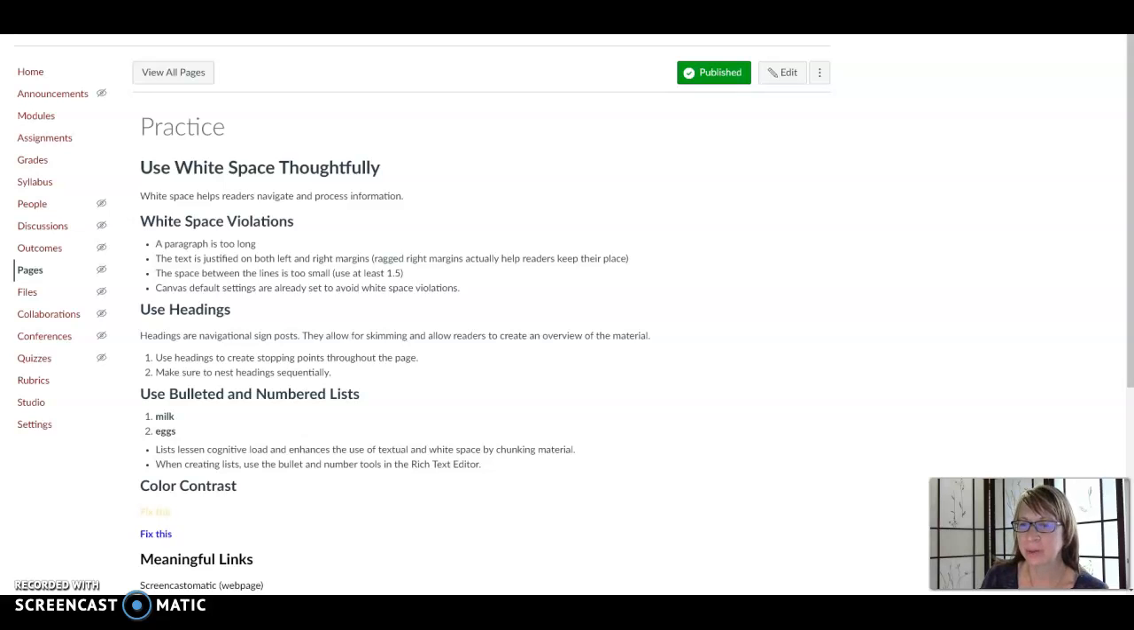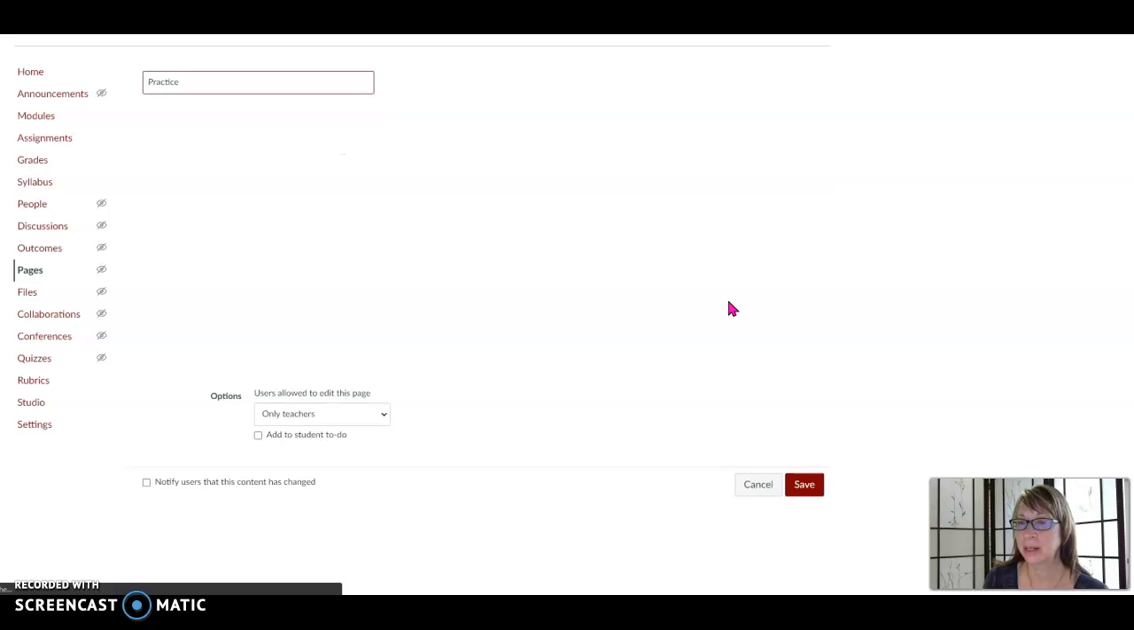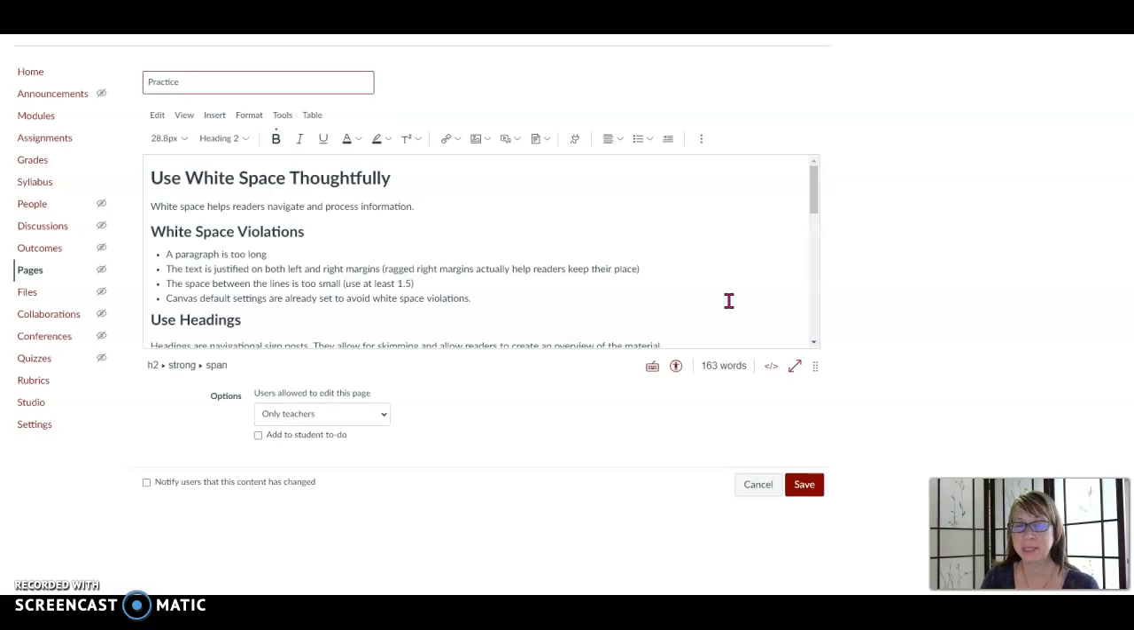Hey everyone, we are going to talk about creating an accessible Canvas page. So we want to start in edit mode, and we're going to talk about chunking content. The first element of that is using white space thoughtfully. White space helps readers navigate and process information. So we want to avoid paragraphs that are too long.